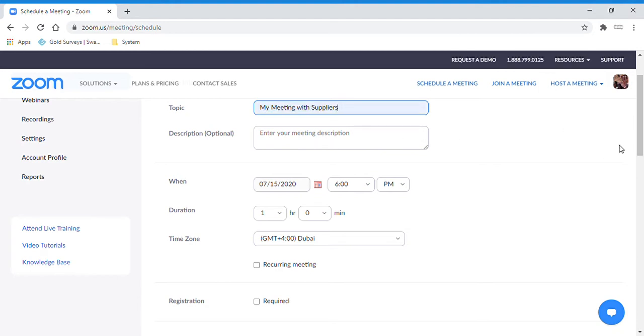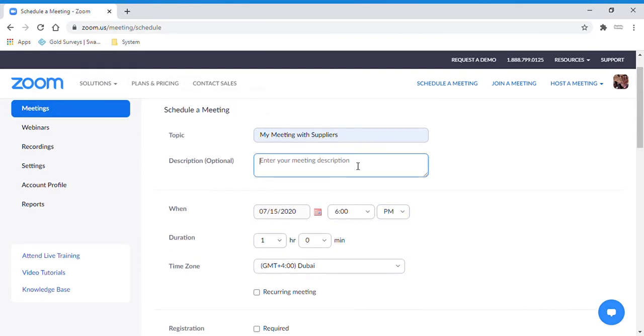Let's say, just for example, the meeting is all about the supplier. Then you have to update the description. The description is optional, and you have the option to update it or not. But as a recommendation to look professional, I would recommend updating the description. Let's just assume that this meeting with the supplier is all about the new product launch.